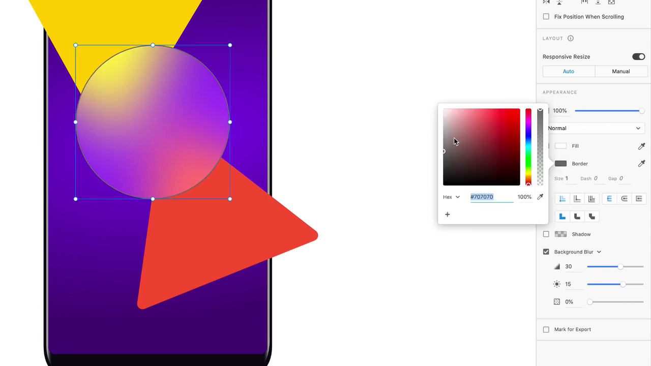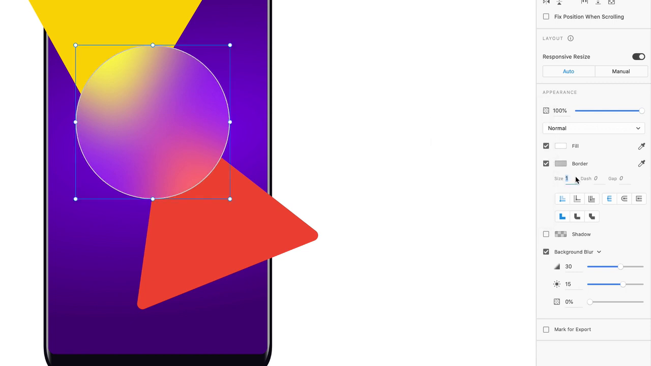Let's change our border to a little bit lighter color, but not white, just kind of a little bit of a light gray. Let's see if it allows us, instead of 1, let's see if it allows us to split the difference, because I think that might be a little bit too thick.